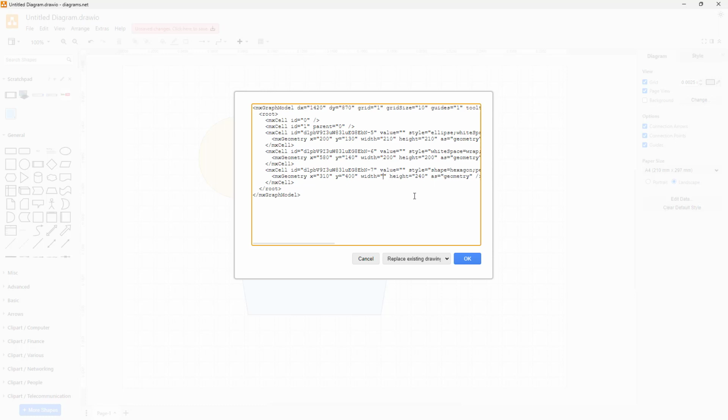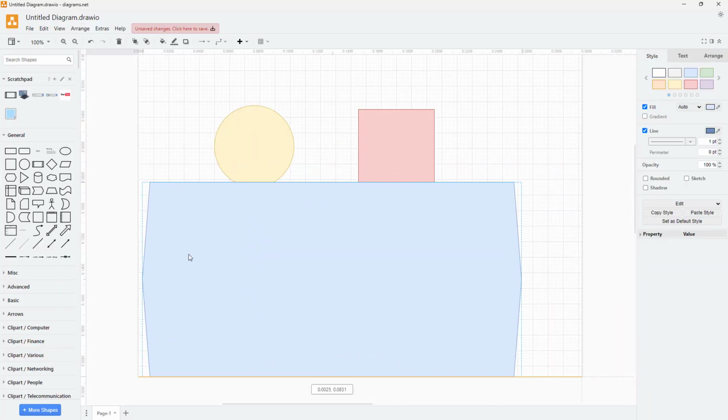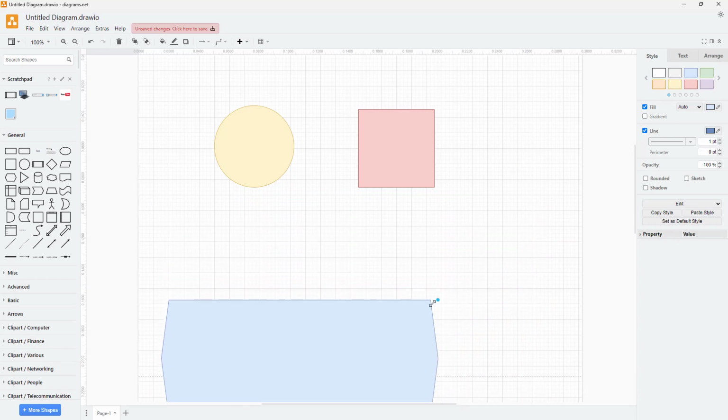So let's change this to 1000 by, let's say, 500 for the height. Once you do that, I'm going to replace the existing drawing right here and press OK, and you can see that this updates the drawing right here just like this.